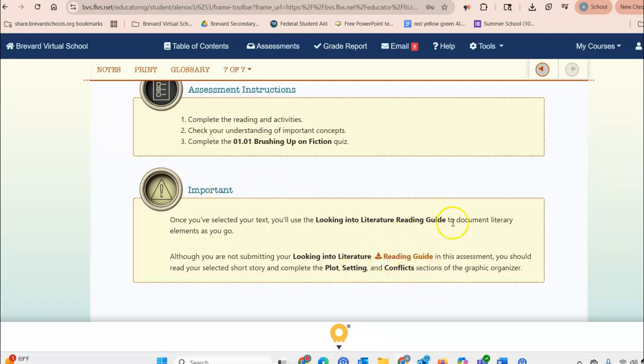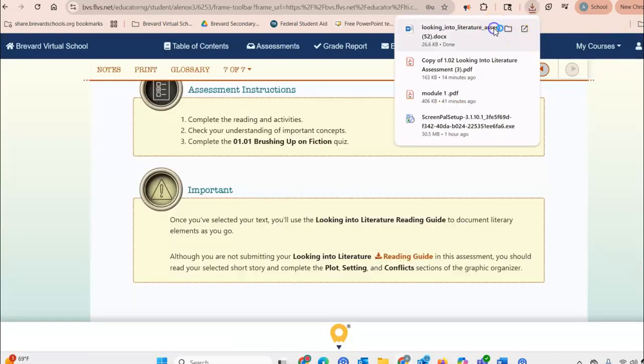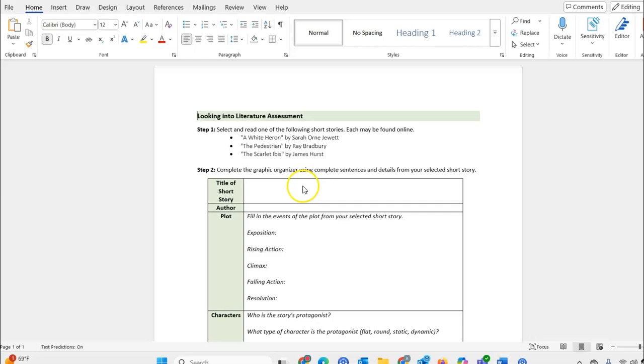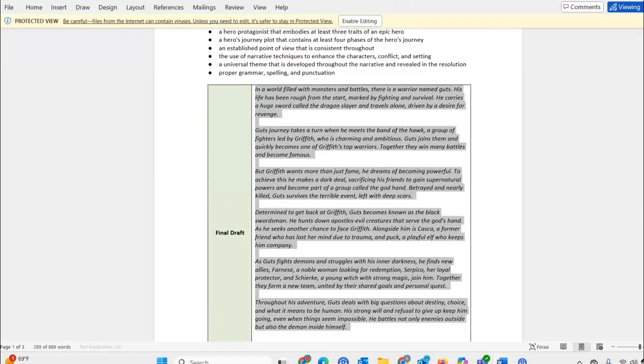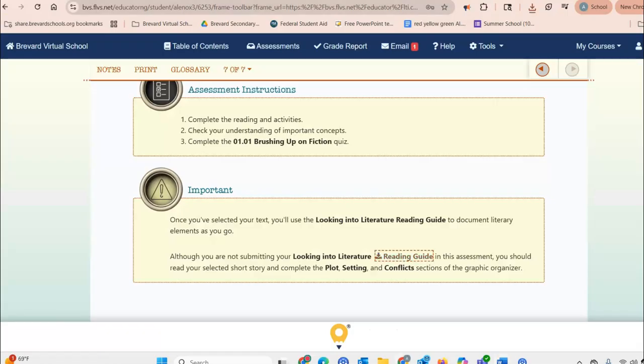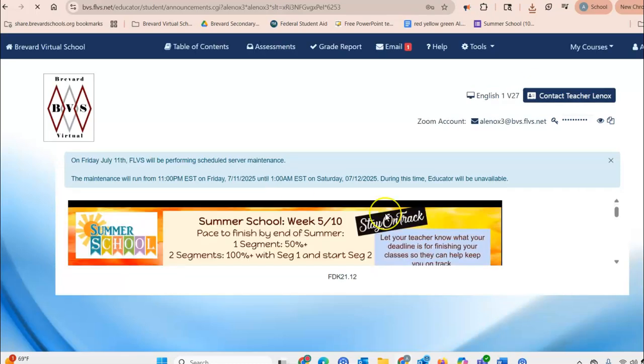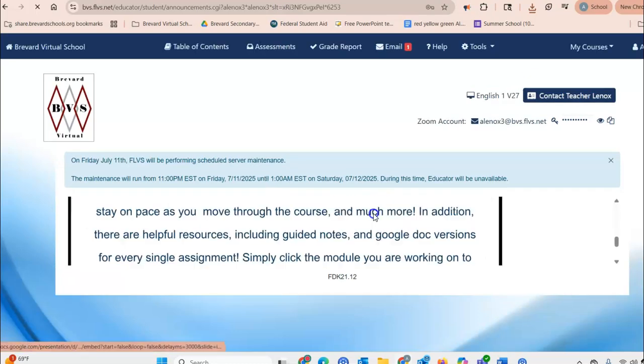Remember, this is a Microsoft Word version. It's at the end of every assignment. So you would open it, complete it right in here, and then save it as a file and upload it when you're done. Or if you want the Google Doc version, remember to go to the help site, and you could find it there. So go into the help site.